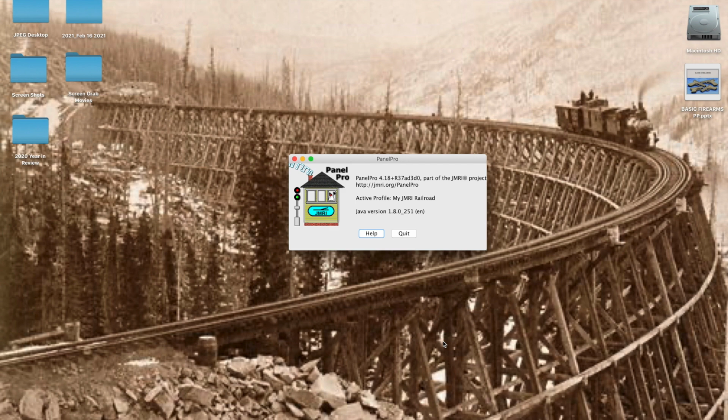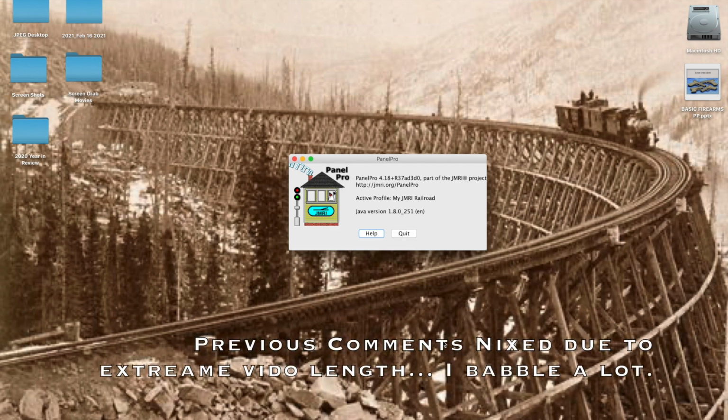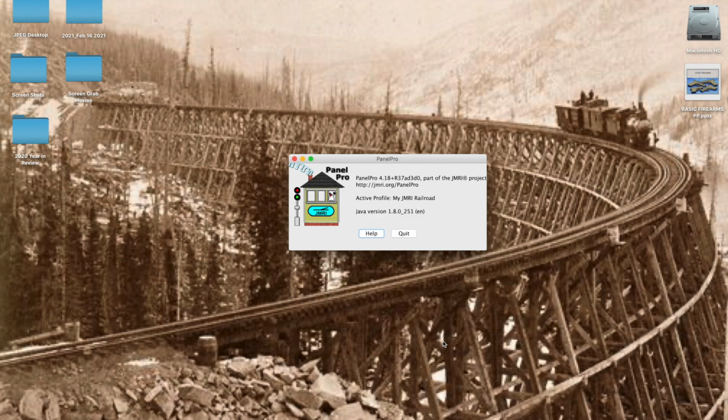And as I mentioned before, if you have Decoder Pro, you also have Panel Pro. I didn't see a need for me to make use of Panel Pro at all because I didn't have a panel. I didn't have any block detection. I didn't even have one tortoise switch machine on my N-scale layout. So I completely ignored Panel Pro for probably 6 months to a year.